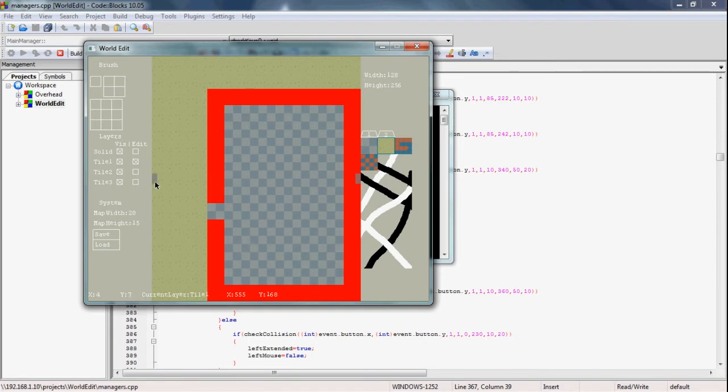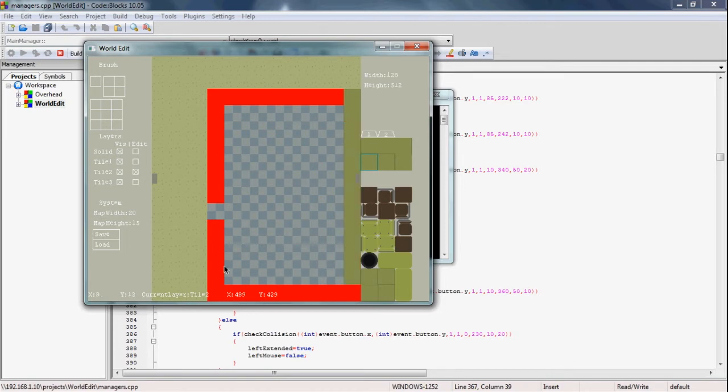And then I'll show you tile layer 2. This is ideal for putting down walls and chairs and tables and that sort of thing. So we'll just make a quick room right here. The shift click tool also works here as well.